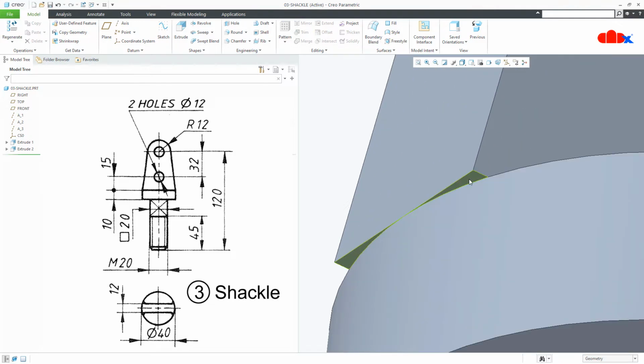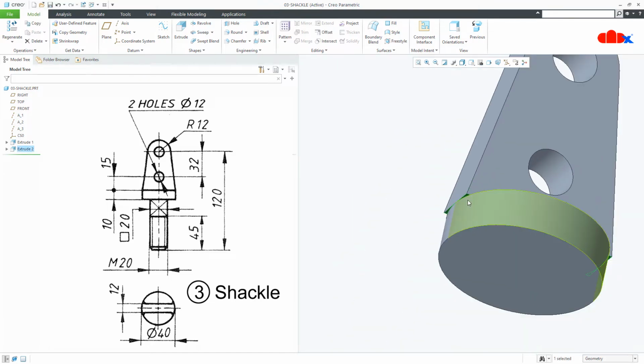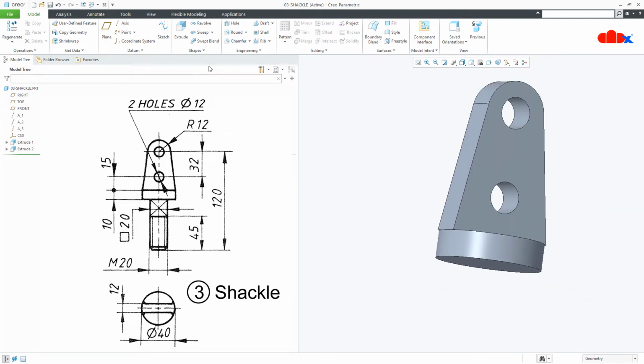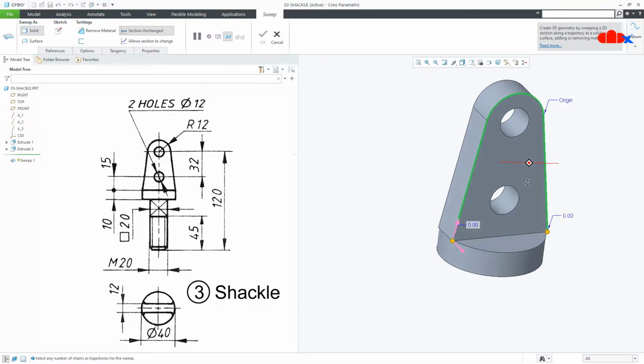Now if you see this edge, there is some unnecessary portion projected out of this surface. So we need to remove that material, and for that I will go to sweep. I will select this edge as a path. This will be my start point. So I will just click here to change it. Now hold the shift key and move your cursor to this edge and to this edge. So now from here till here, this is the complete single path.